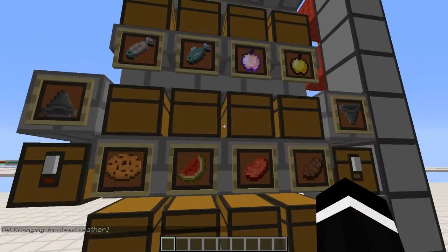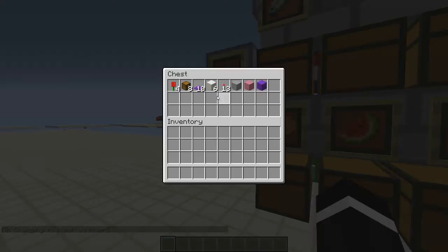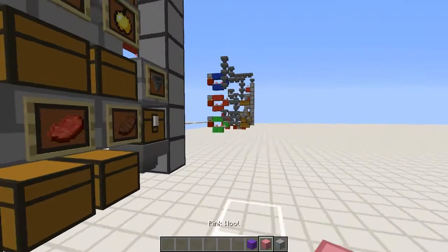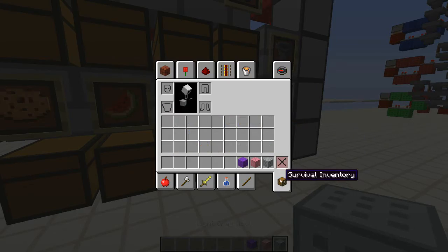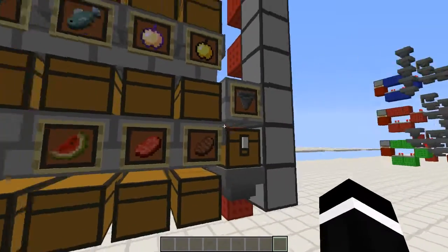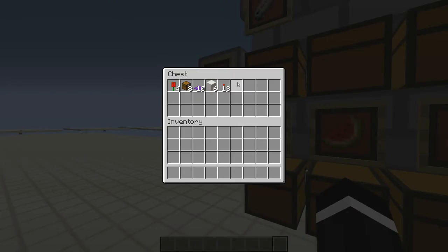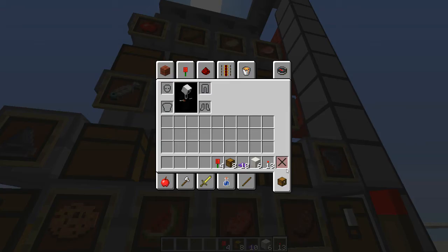So all the items that I had except for 3 were all filtered in here, and I had some extra stuff that I was doing some testing with. But light gray, pink wool, and purple, those are the 3 items that I had in there that couldn't be sorted. So when it can't be sorted, it'll end up in this output chest. Obviously this is not food, and that's all food.